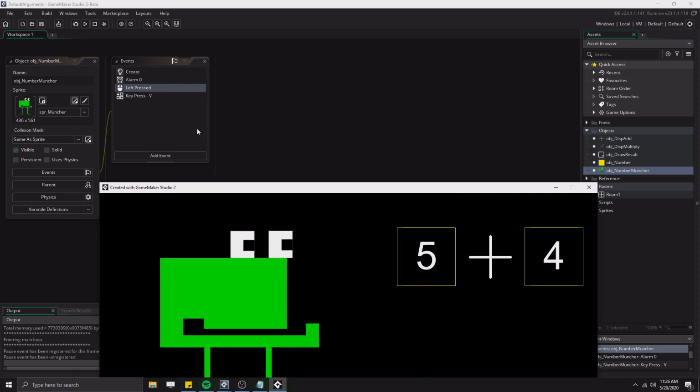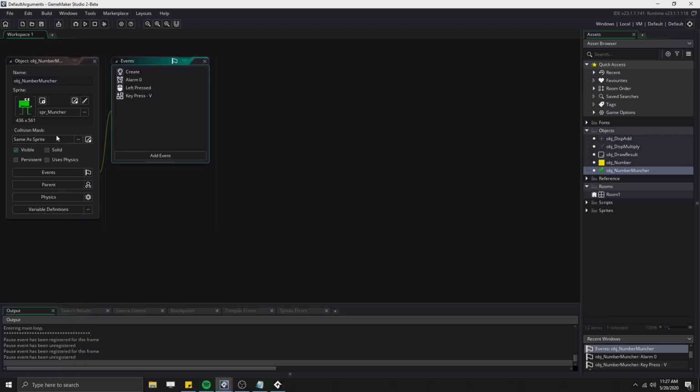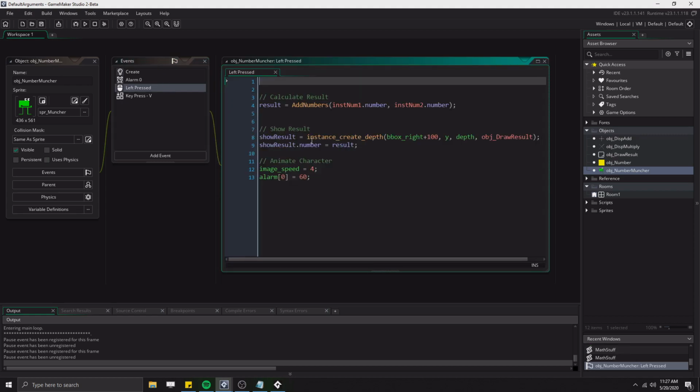If I go into my project and go to object Muncher and click on the left pressed event, this is the code where we click on him with the left mouse button. He uses this function called add numbers that takes two numbers. In this case, it's the numbers held in these instances called instance number 1 and instance number 2. It takes their number values and adds them together into the result.